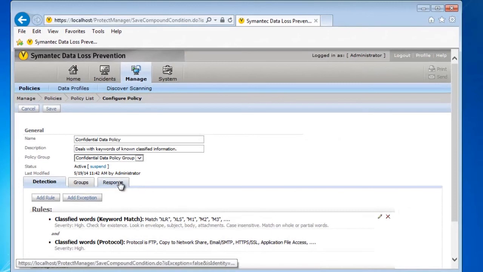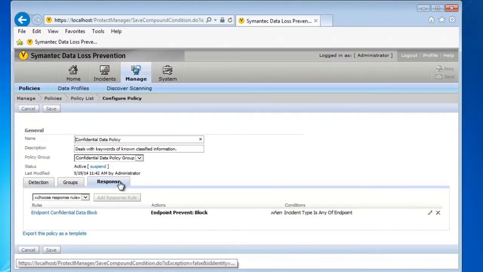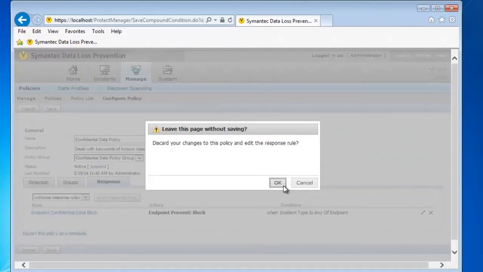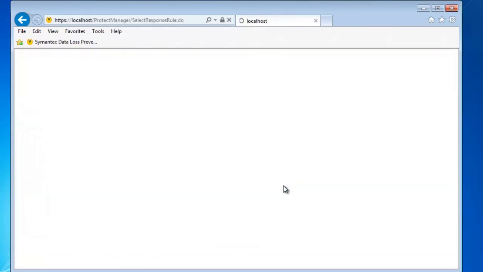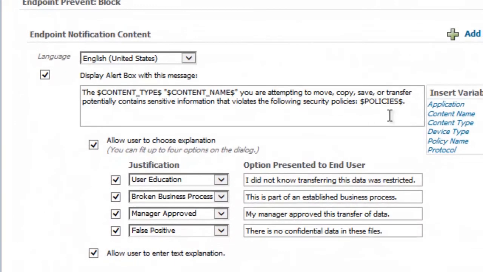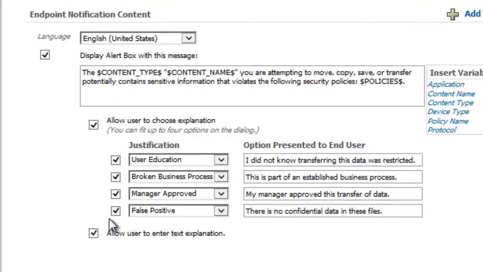And we'll take a look at the response rule here. You'll notice that we have one response rule of the endpoint prevent block action. So we'll open it up to take a look at what's inside. And like I mentioned before, all of that text that you see in those pop-ups that come up is all customizable, so you can have it say whatever you like. Also, you can choose up to 4 options in the dialog, as well as a custom text explanation. You can have these say whatever you want as well.